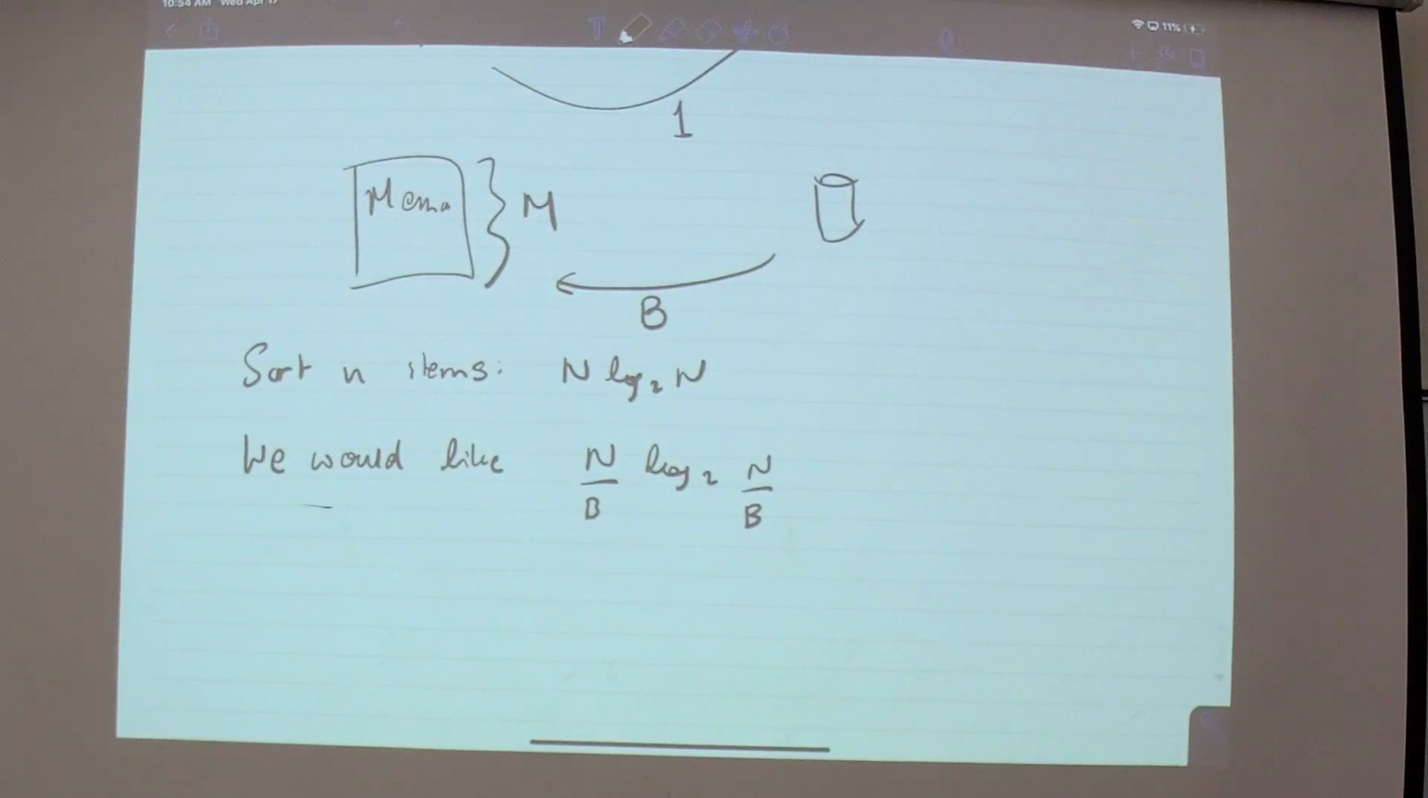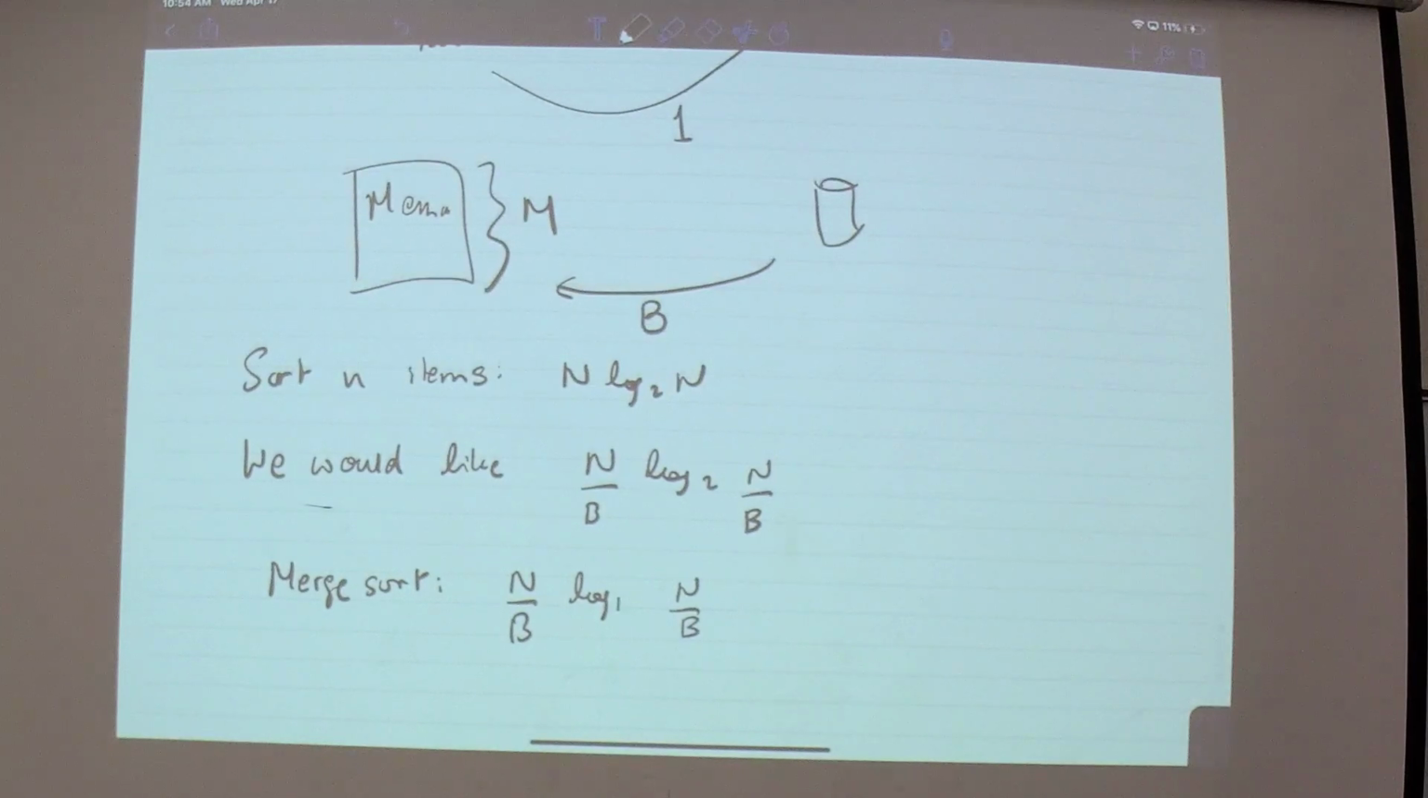I won't get into details here, but there's a version of merge sort you can implement in external memory. It's one of the first algorithms that people came up with, which takes n over b log of n over b, but the base of the log is not 2. The base is much higher, which means the runtime is much smaller, and the base of the log is m over b.